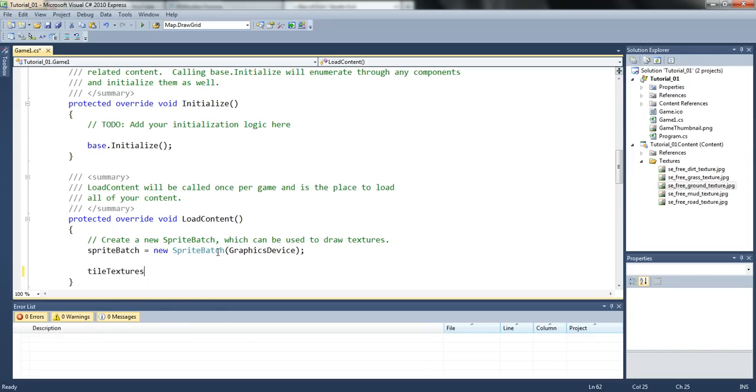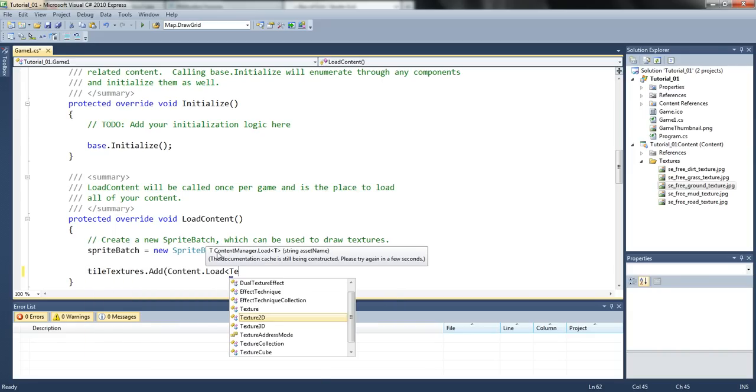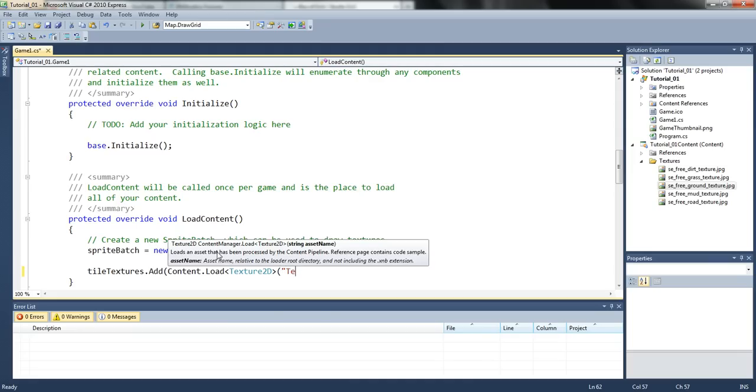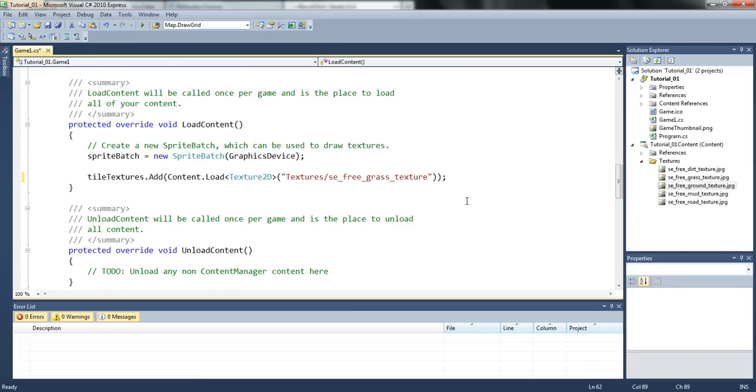So content.Load Texture2D, textures, free grass texture. Now, to be honest, you can rename these. I'm just going to keep them like that because, yeah, whatever.